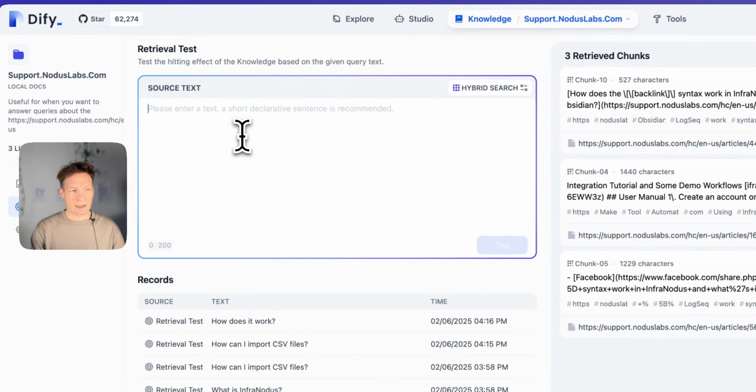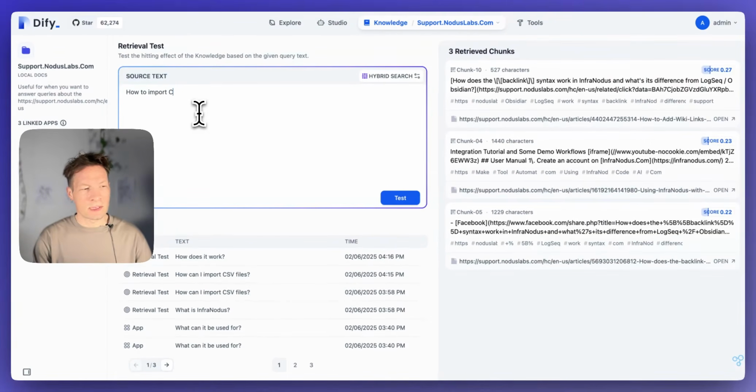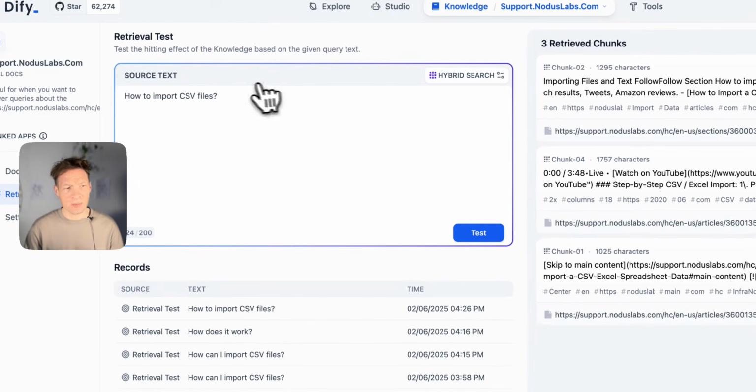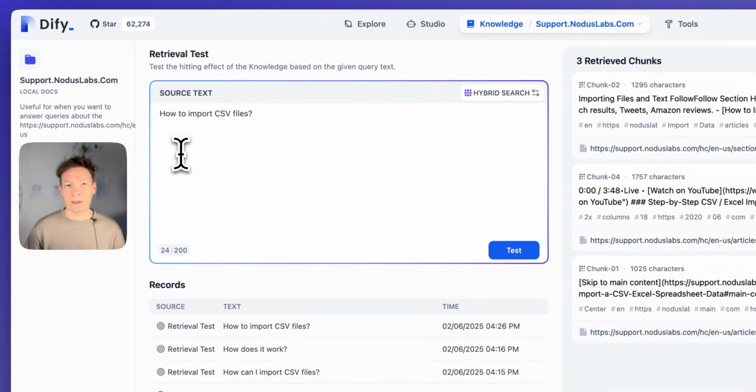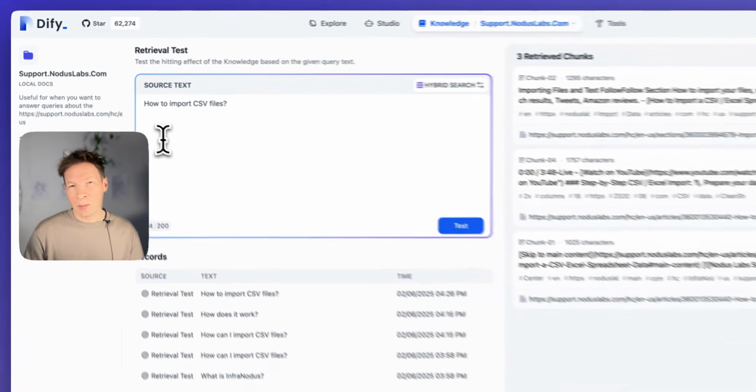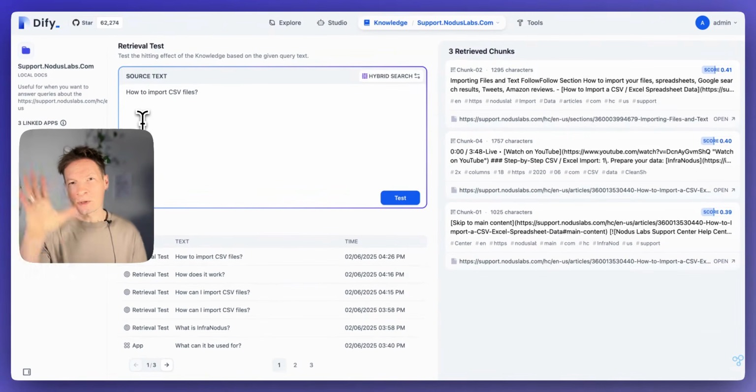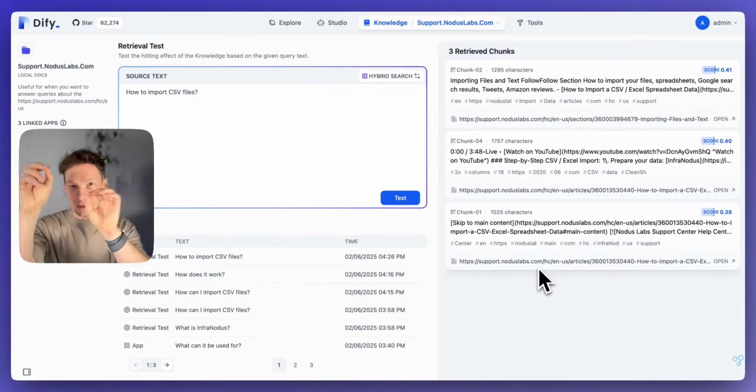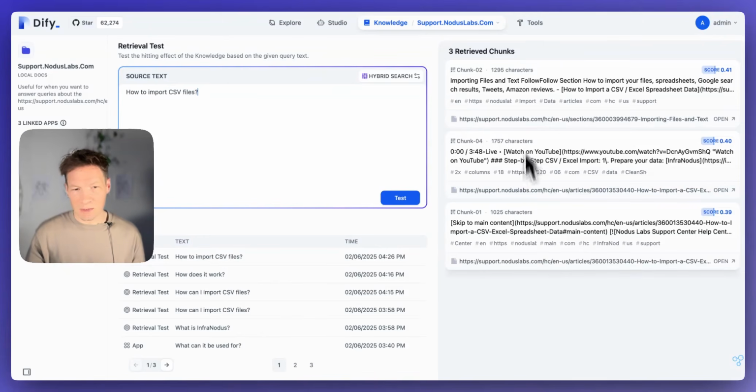And when I ask, let's say, how to import CSV files, what happens is that the underlying AI system represents this query as a vector, which is basically a sequence of numbers, but you could imagine it as something in multidimensional space. And then it retrieves the embeddings, they're called the vectors, for all the chunks of text in your database and tries to find the vectors that are closest to those. So it's like it's trying to find which points in the multidimensional space are the closest to each other. And when it finds the top three, it shows me them here.